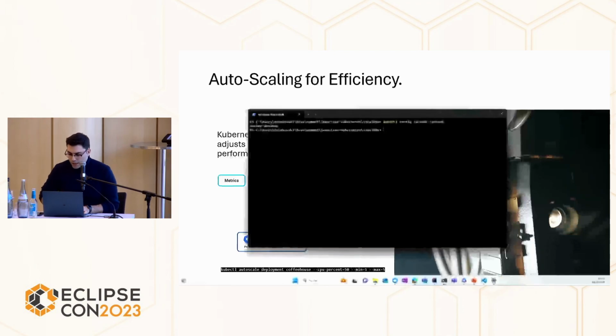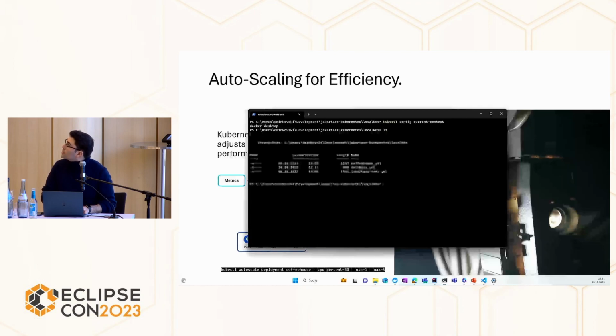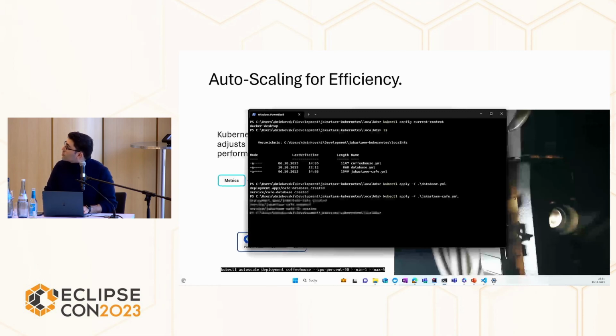Now I'm going to show you that if I go to the application, you'll see I have 3 deployment files here. First thing I'm going to launch is the database. Another thing I'm going to launch is our Jakarta Cafe application, and also the coffee house for fun. Okay, all up and running. Now let's check this out.